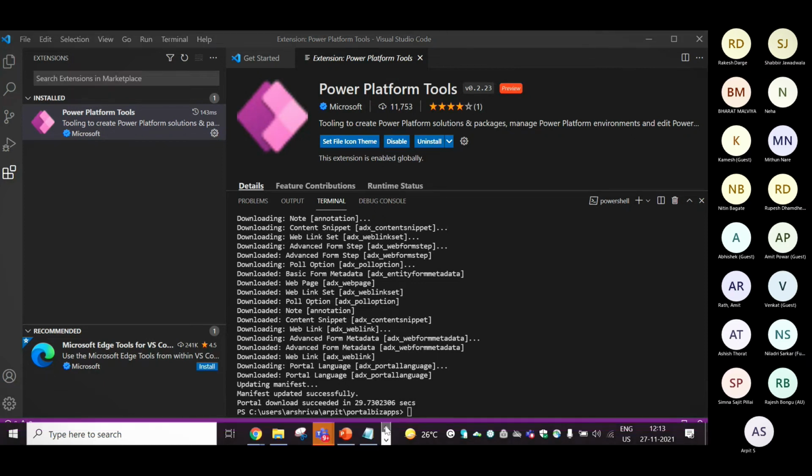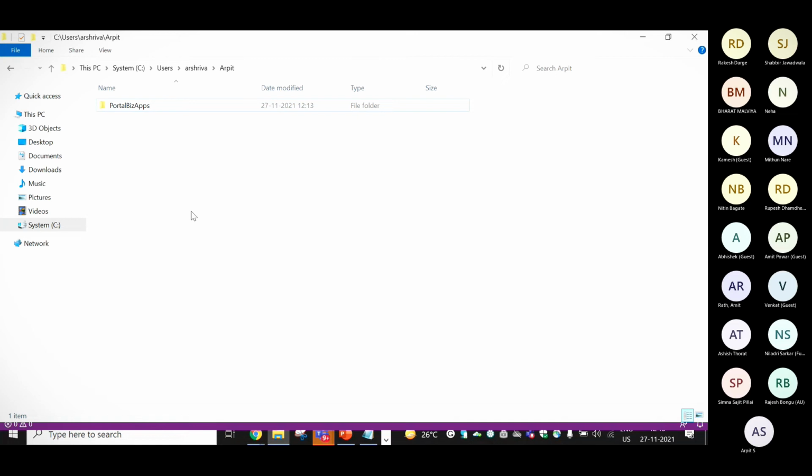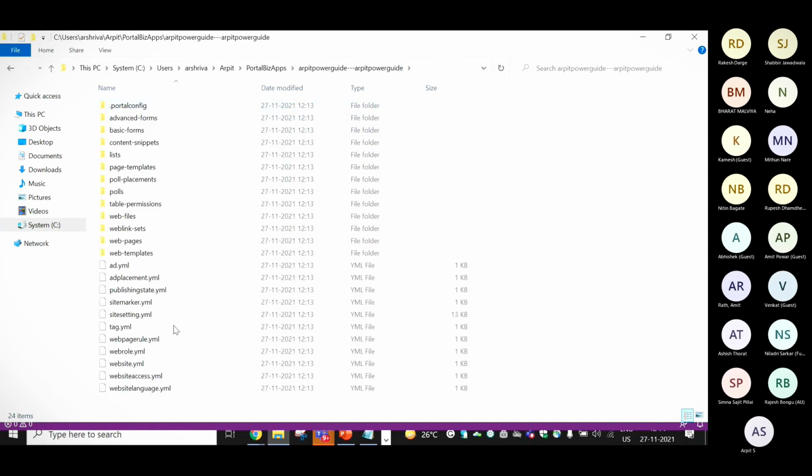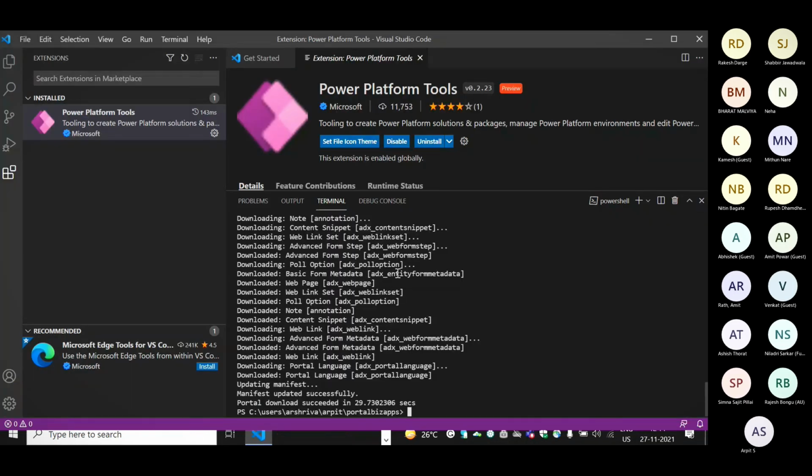Let me quickly verify whether the portal configuration gets stored on my local machine. If you expand this, you can see the Power Guide website name is there, and inside that, all the configuration gets downloaded on my local machine. All right, so now the next thing is that I have to start doing customization because the portal is there on my local machine now. It's no longer available on the cloud. I have to start doing customization.